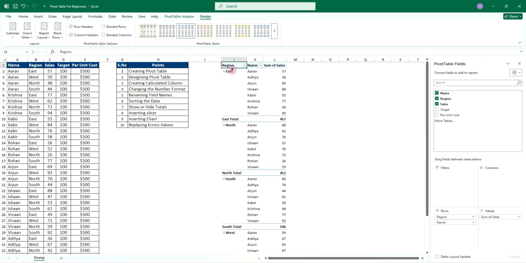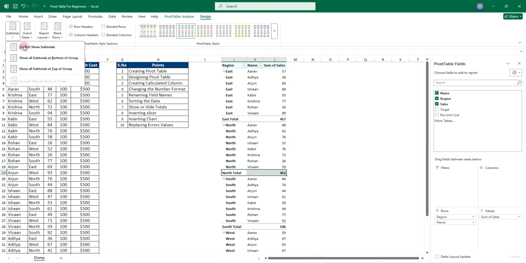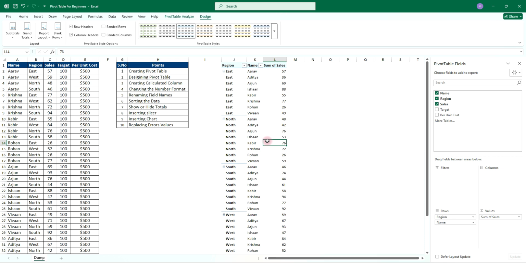Here we want all of this to be repeated, and for that go to the same Design tab, in Report Layout click on Repeat All Items. And we don't want this type of subtotals. To remove them, go to the same Design tab, in Subtotals click on Do Not Show Subtotals. Now the subtotals got removed. Our table is created now.